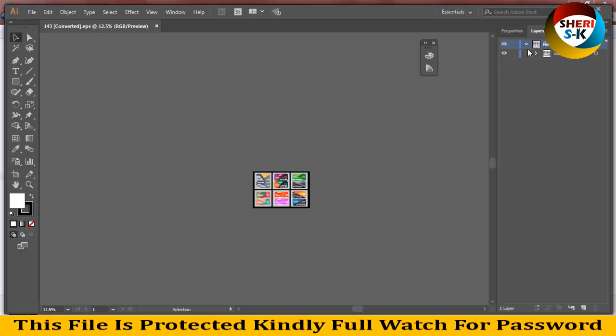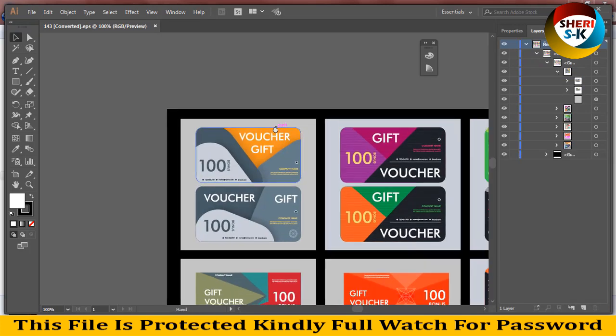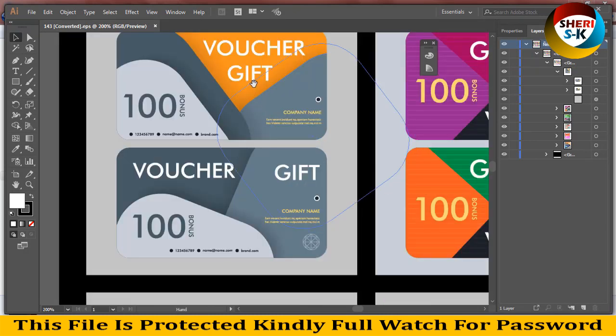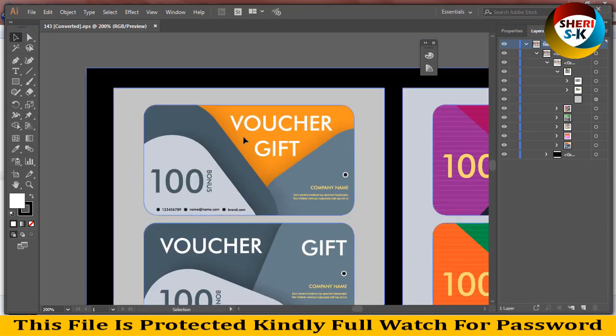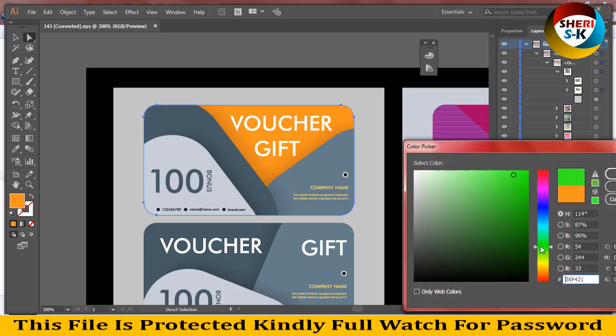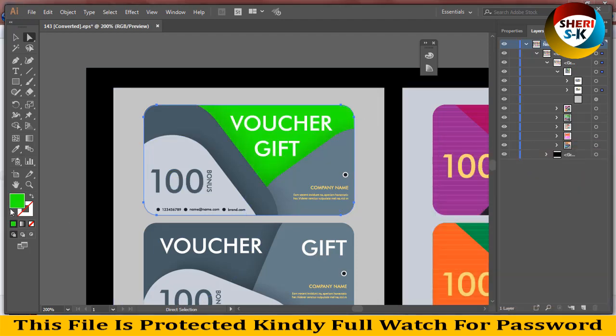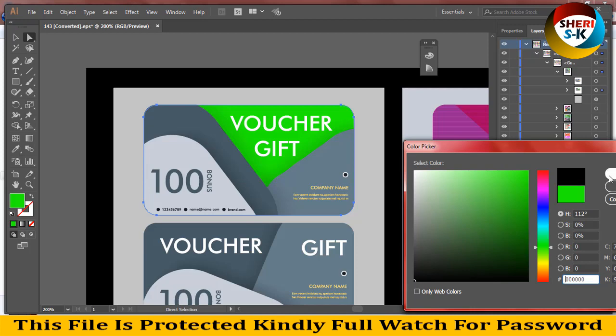and extract layers, extract groups, then extract groups, and you see, okay, here is very simple, you can do it easily. You can click one by one path and change color. Click here on yellow and then click on green. These are in RGB color, or you can change to black.